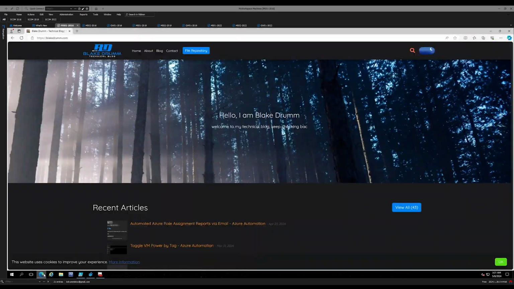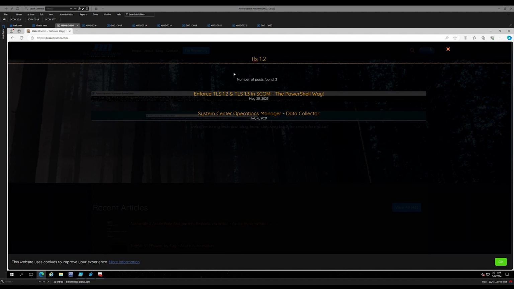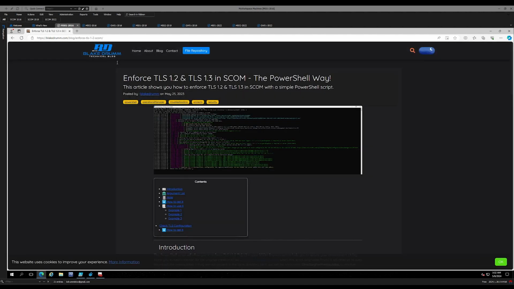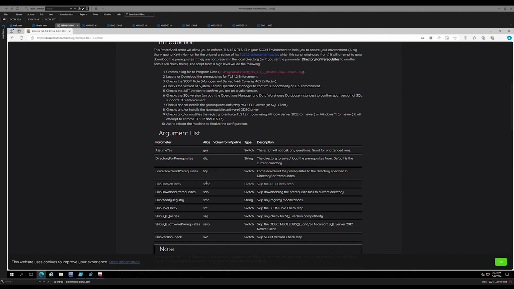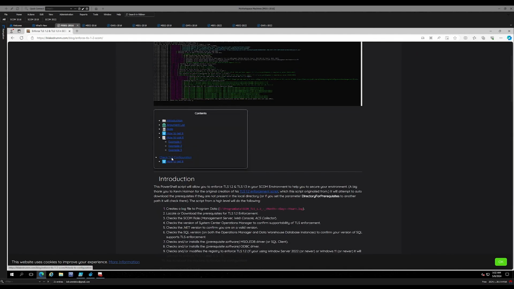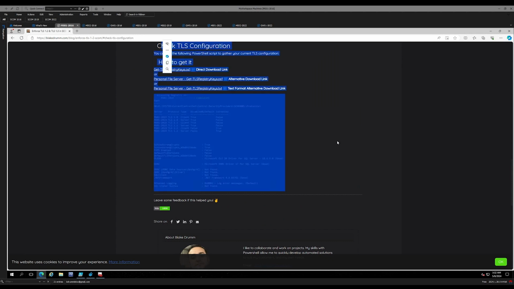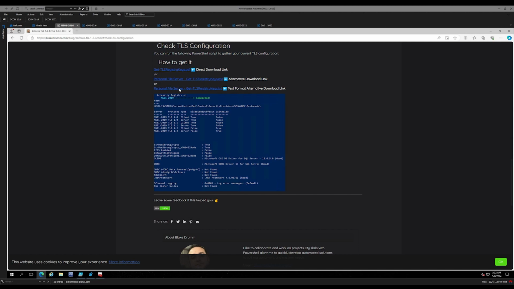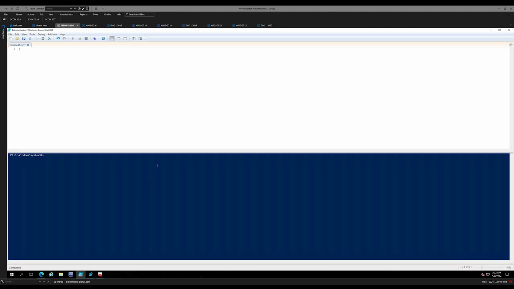So first, we're going to need to download it. For this one, we're going to go to the website, blakedrum.com. We're going to go to TLS 1.2 and 1.3. So this is the URL up here. And for this, there's a script for the enforcement of TLS 1.2 and 1.3, and then we have the script down here which will let you check the configuration after everything's configured, so you can double check that everything's configured correctly. First, we're going to run this just so I can show you what it's currently set to.